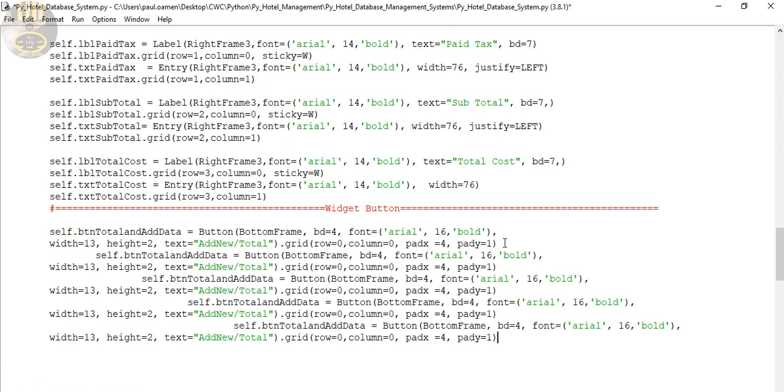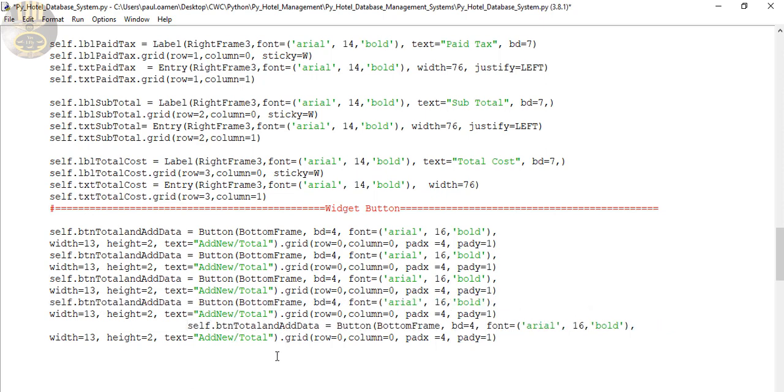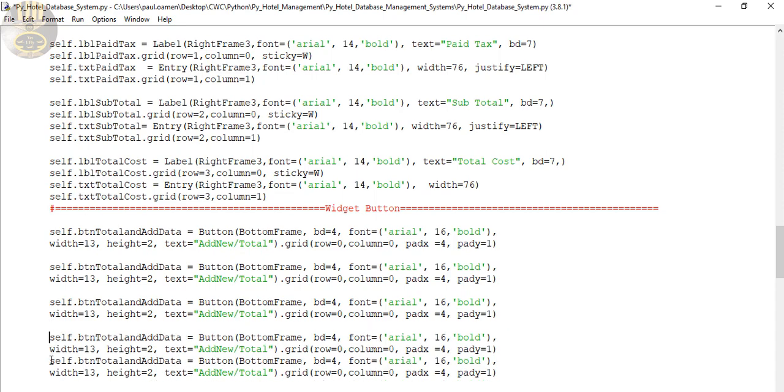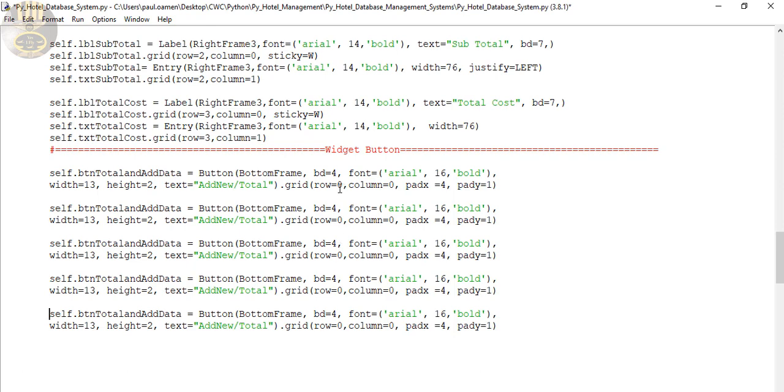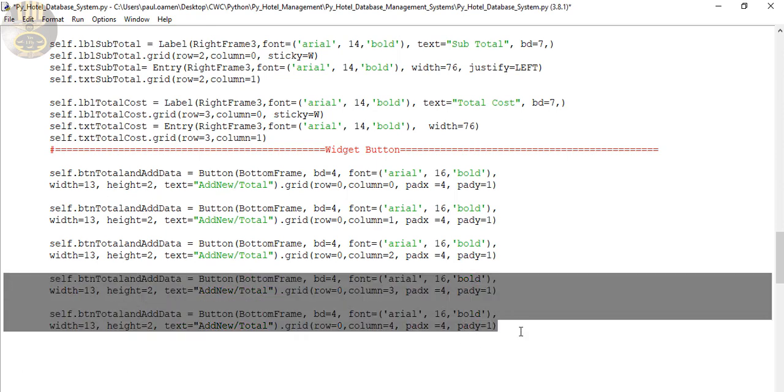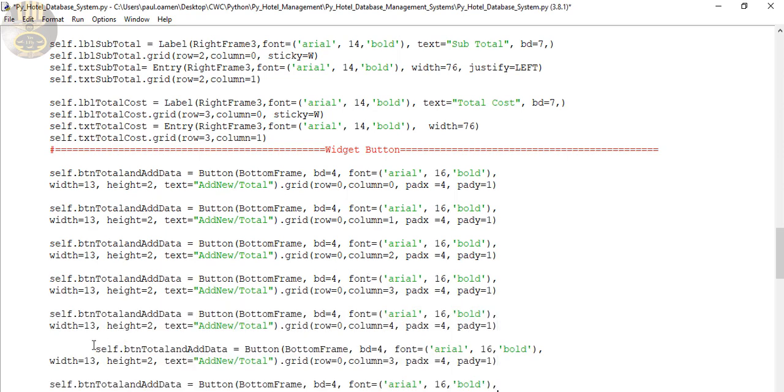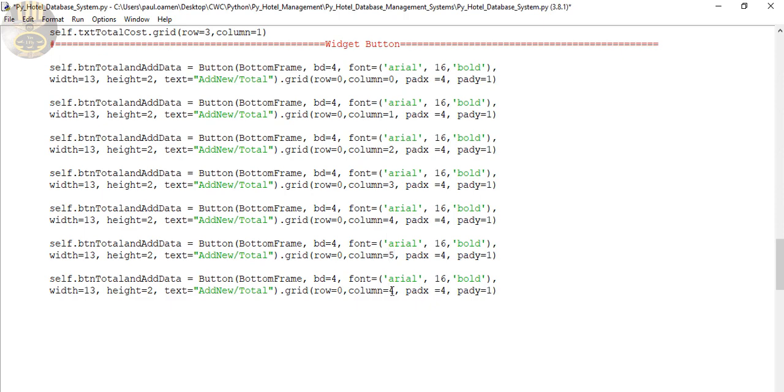I need in total it to be 7. So this is 2, 3, 4, 5. All right. So button number 2, 3, 4, and 5. Now this is row, yeah, so this one will be column 1, 2, 3, 4. Yeah, I need 2 more. Copy that, let's paste it there. And we change the names around. So this one will be 5 and 6, 5, 6.